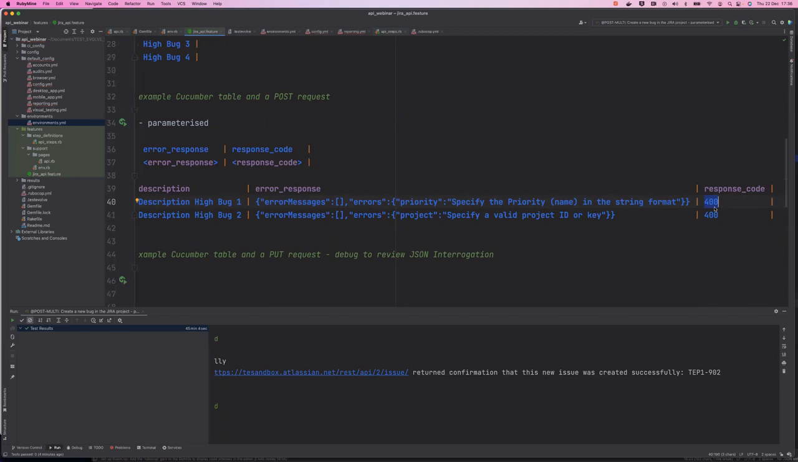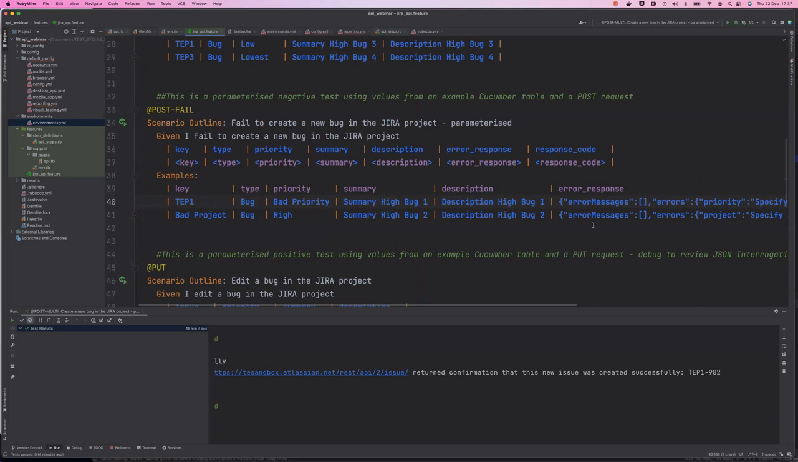As your development team are building out these APIs, you're going to need to test all of these. So it's not just these positive tests, but the ability to drive these negative tests as well. And we're still doing this in a parameterized way. Okay, so let's just run this.